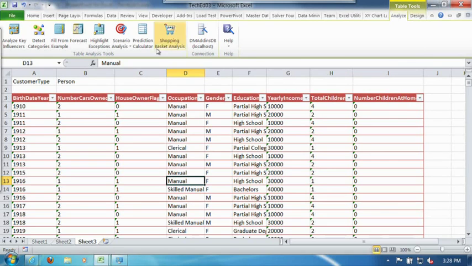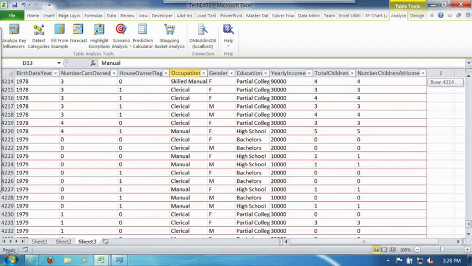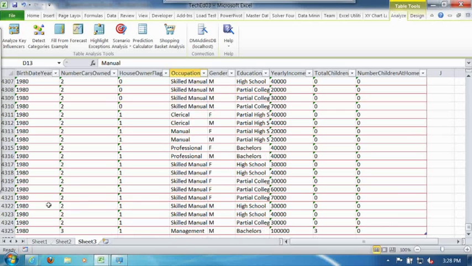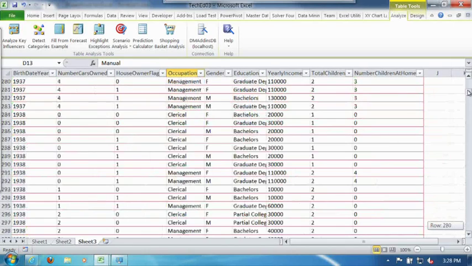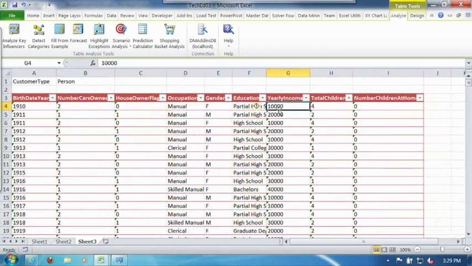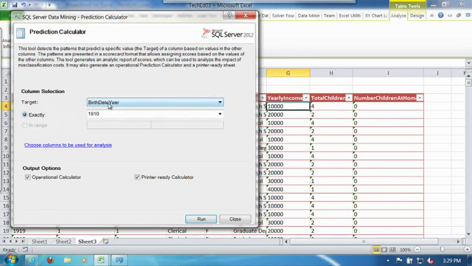So, there's somebody who was born in 1910. I don't think there's going to be a lot of those combinations out there. But if you go down the list to the bottom, it's about 4,000 rows, and the last birth date year that's in this database is 1980. So 1980 is the end of this birth date year for this population. So for this marriage prediction, I'm going to do a prediction calculator.